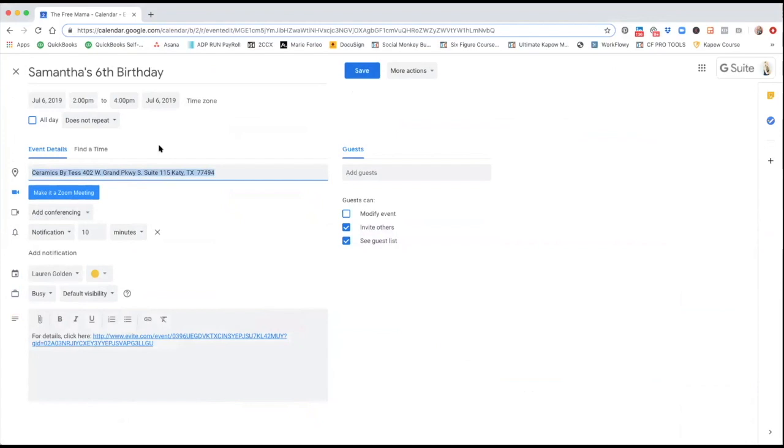Now, this is helpful for me, not just for places that I would have to look up in maps on my phone and find out how to get there, whereas now I can just go inside my calendar and click that button and it's automatically going to provide the directions to get me to this birthday party.